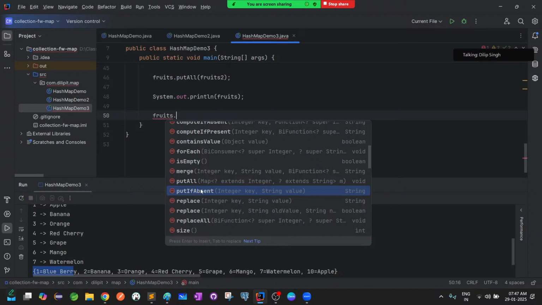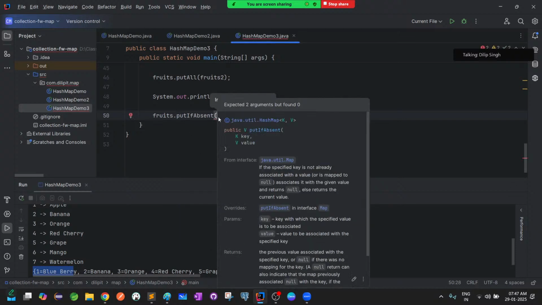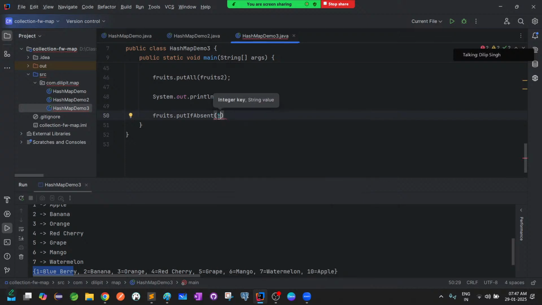putIfAbsent means if the key is present, then it will not add any value. It will not override either. That means it will not put any value if the key is present. If the key is not available, then only it will be added. So for example, I am giving the key as 100, followed by some value. I'm giving something like, whatever it is, kiwi.